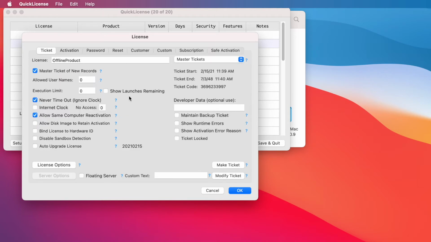So once we have everything set up, that defines our license, we're going to click a button and generate a ticket file that we can then go and apply to our application.